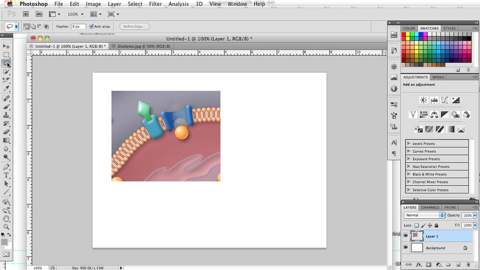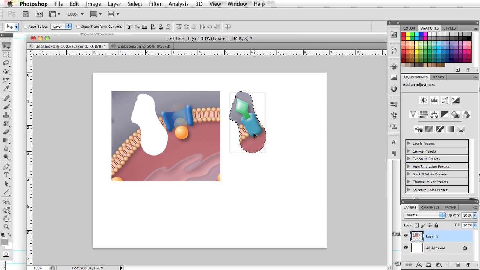The Lasso tool is also a selection tool, but it allows you to drag and create any sort of selection that you like. It's a single outline. So very much like the Marquee tool, now I can move this piece around and place it in a different location on my screen. We'll skip through some of these and only use the ones that you might be using in your project.